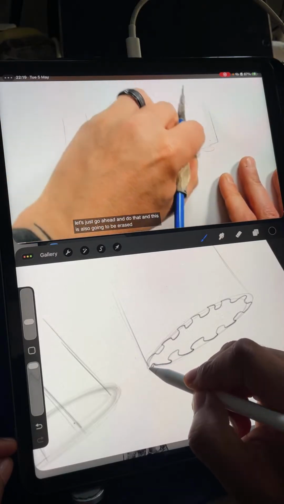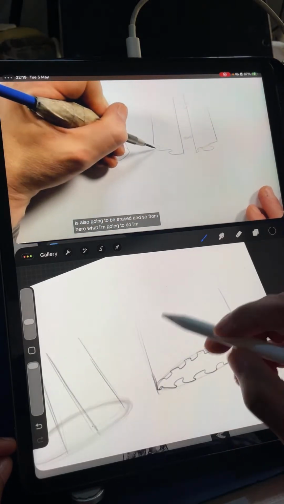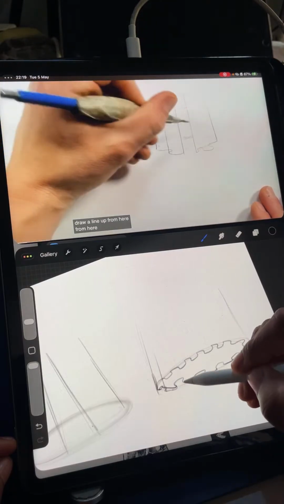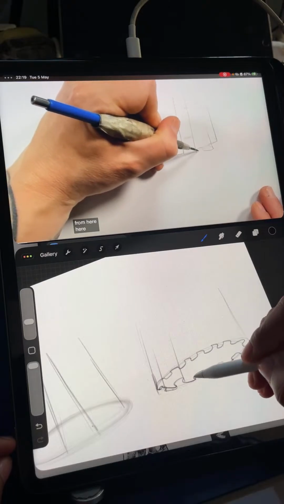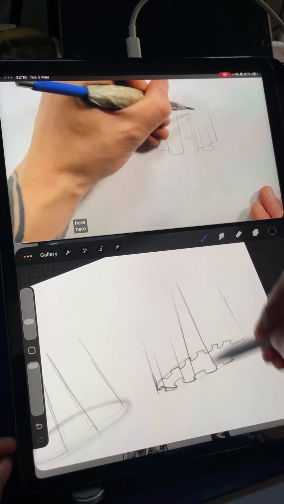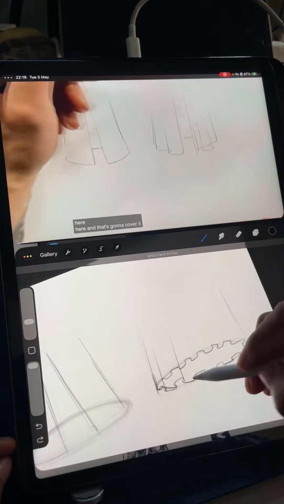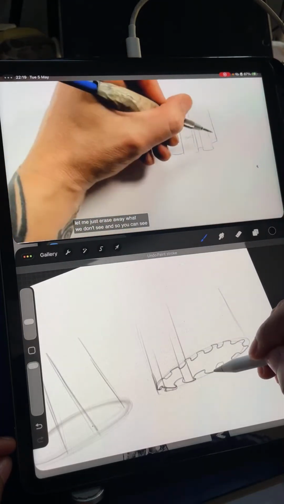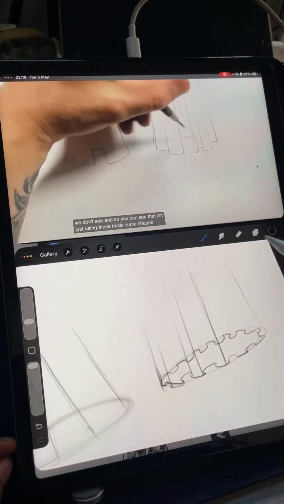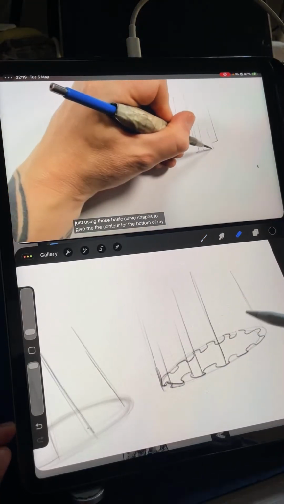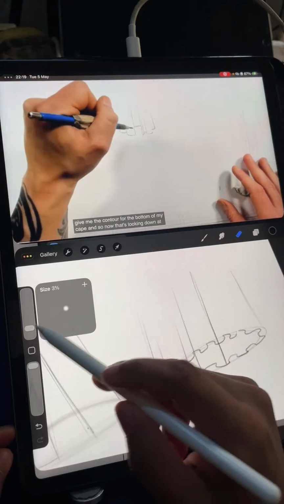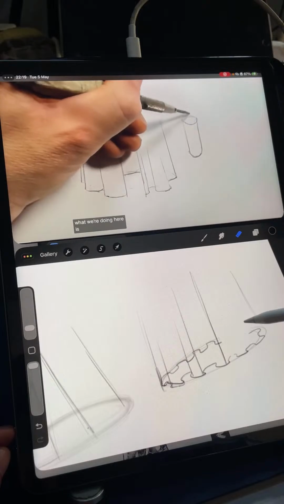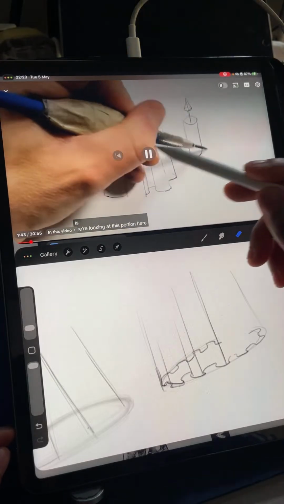And this is also going to be erased. And so from here, I'm going to draw a line up from here, here, here, here, and that's going to cover it. Let me just erase away. Yep, we don't see that. And so you can see that I'm just using those basic curve shapes in the contour for the bottom of my cape. And so now that's looking down at the cape. Basically, if we have a cylinder, what we're doing here is we're looking at this portion here.